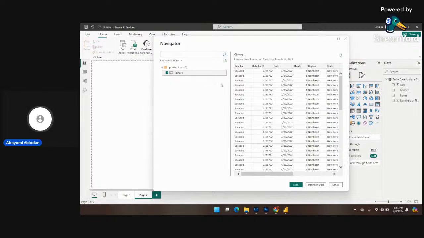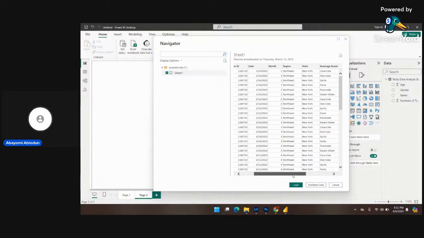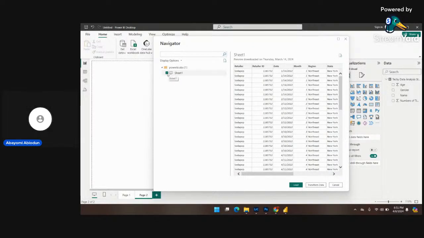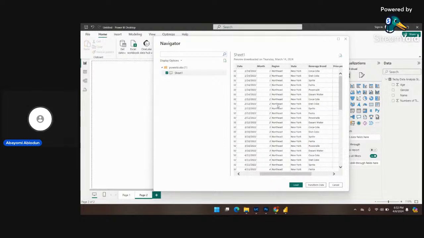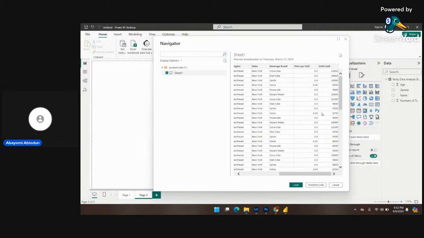This is the data set we want to work with. Immediately I check this Sheet1, it is able to show me the retail ID, date, month, region, and also state. So these are the data set that I'm trying to bring to my Power BI instead of typing it manually. And you can see underneath here we have Load, we have Transform, and we have Cancel.